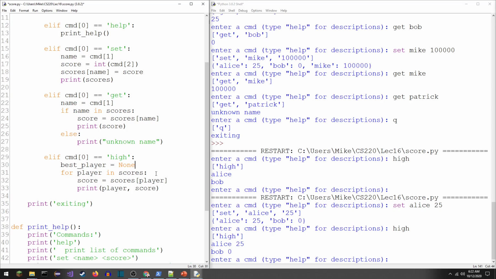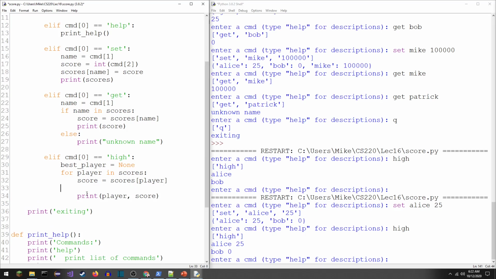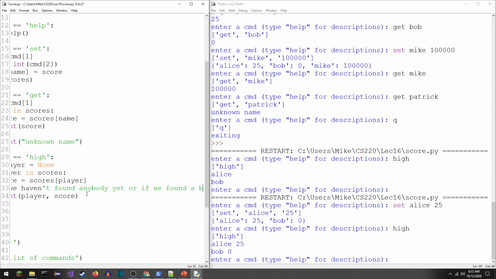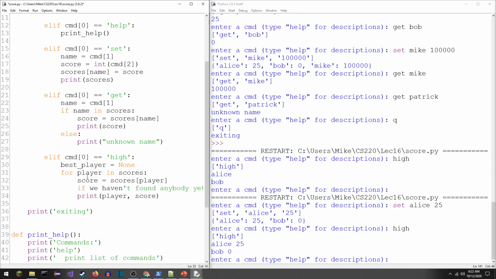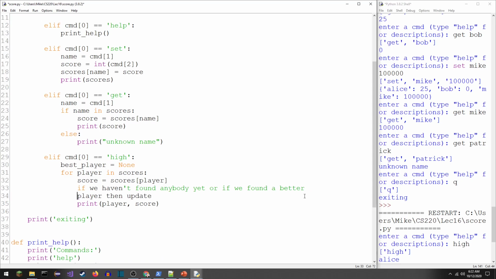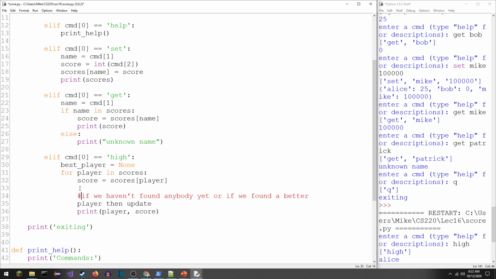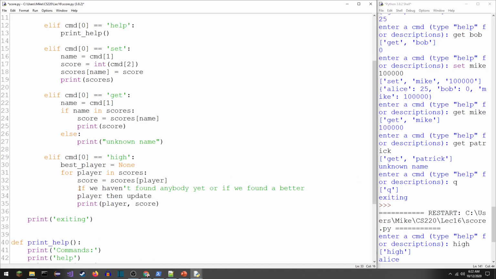All right, so for player in scores, get the score. Now, rather than printing this out, what I want to do is say if we haven't found anybody yet, or if we found a better player, then update. And let me make this a little bigger. So here's the goal. This is what I want to do in sort of plain English. I'll put it in a comment. If we haven't found anybody yet, or if we found a better player, then we want to update it.